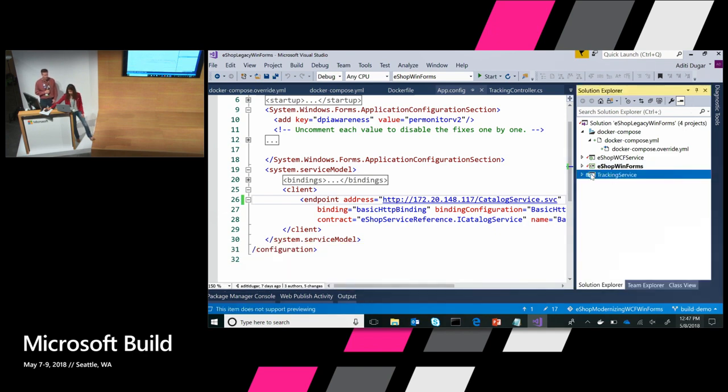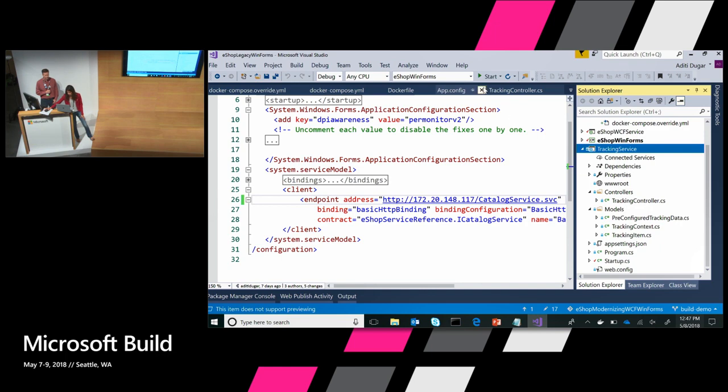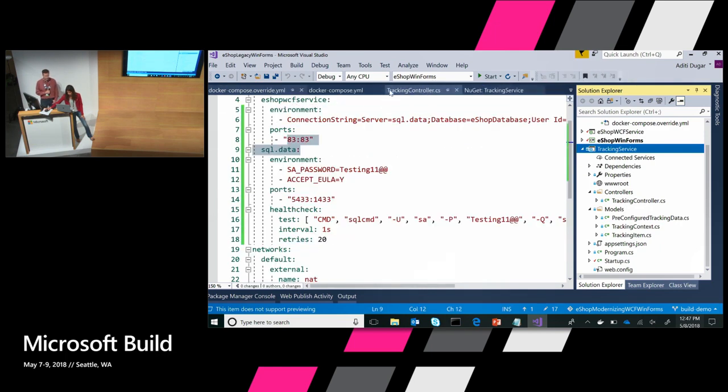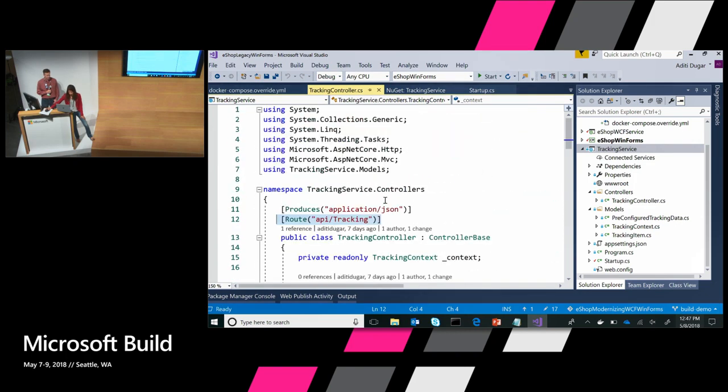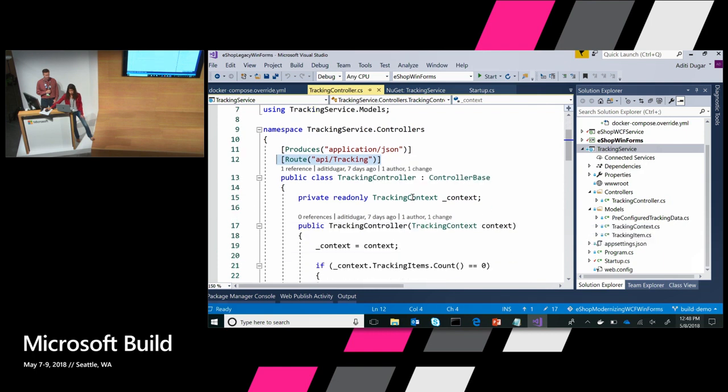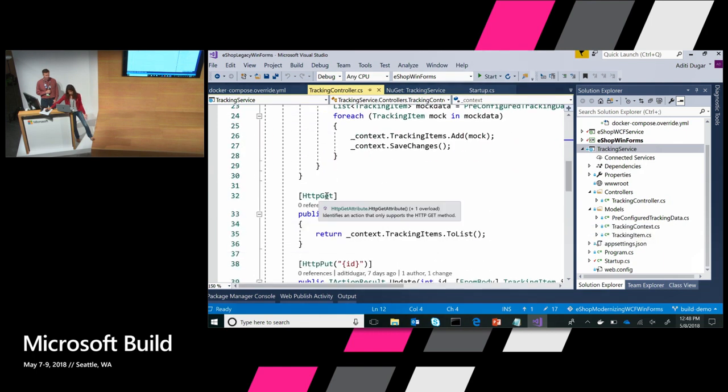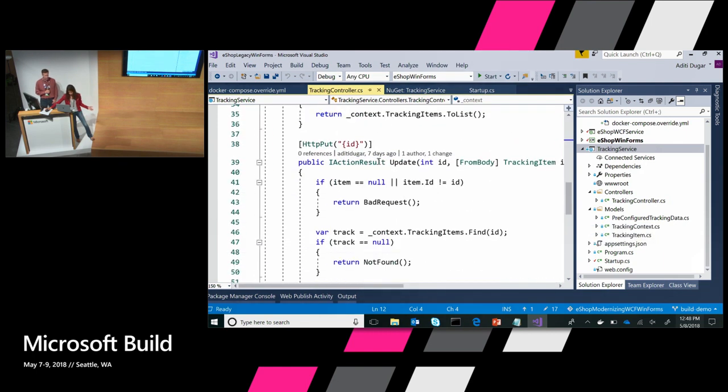It's called tracking service. And if I go to my tracking controller here, you can see that it's going to route to this API/tracking URL. And it has a couple different methods, a get method to get all the items, and this put method here to update items if I want to.